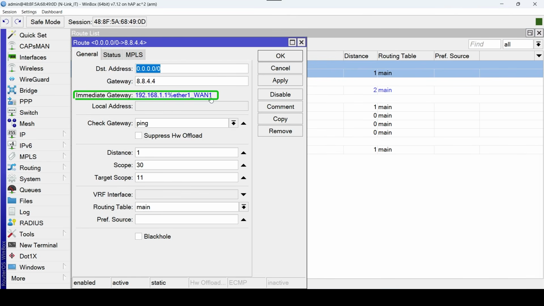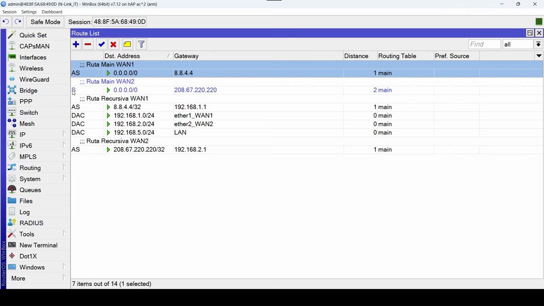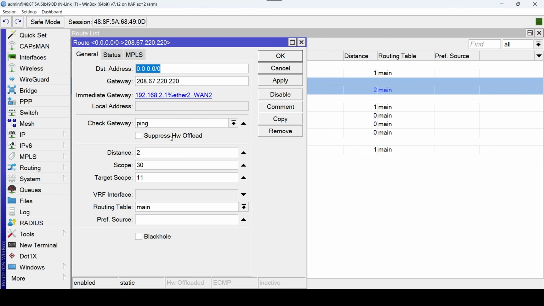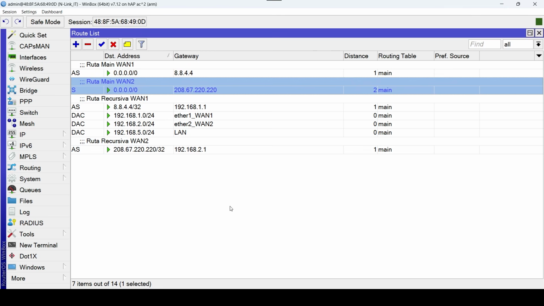If I enter the main route for WAN 1, observe that the immediate gateway is 192.168.1.1, and the main route for WAN 2 is blue. This is because the distance is 2, and the immediate gateway is 192.168.2.1. Very well. Now we will configure the rules for the routing marks to underscore WAN 1.